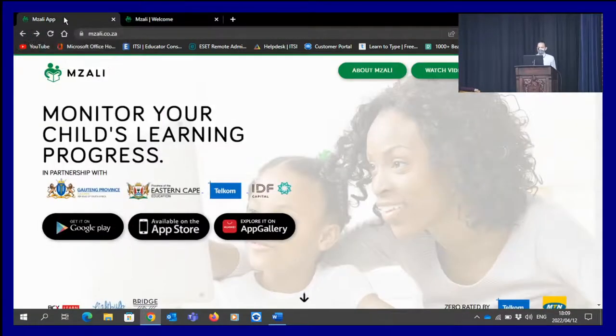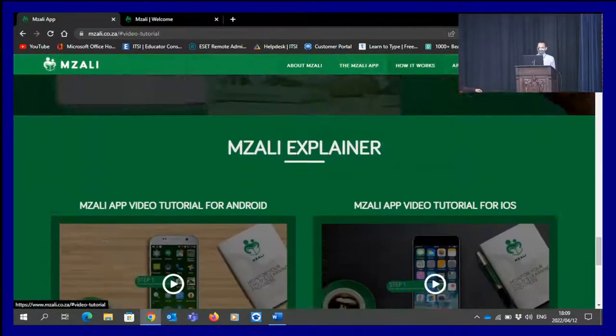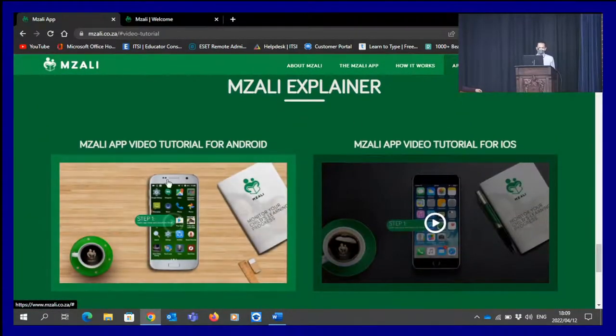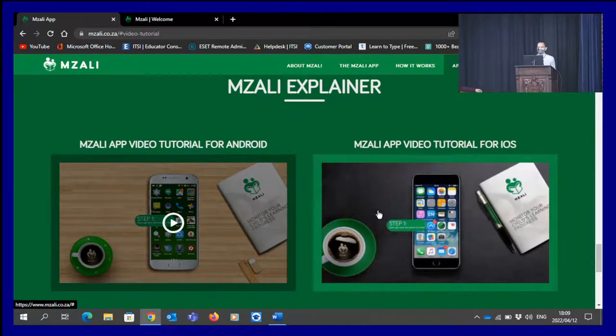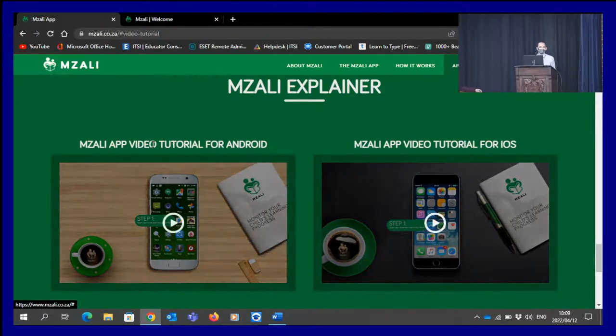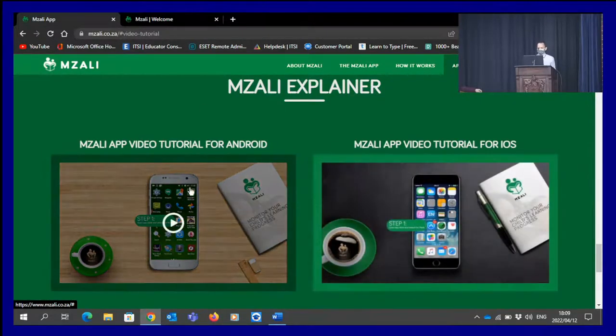And if you just want a quick overview of the Mzali app, you can go to the website mzali.co.za. At the top there, it does say watch video tutorial. Then you can watch a tutorial on the Android version or on the iOS version. So if you just want to have a look at that in your own time, you can do that as well.